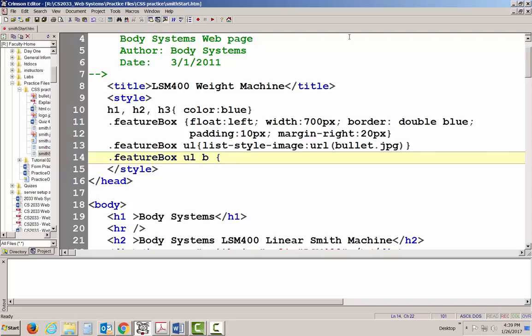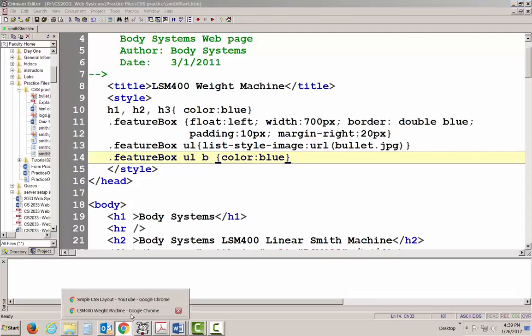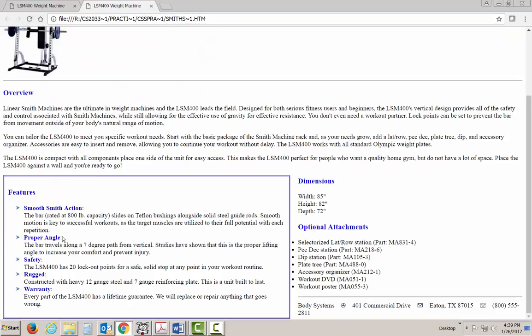We have our color, and again, blue. It's not that I love blue, it's just that everything matches and I know blue will work. Save it, go back, refresh, blue it is.